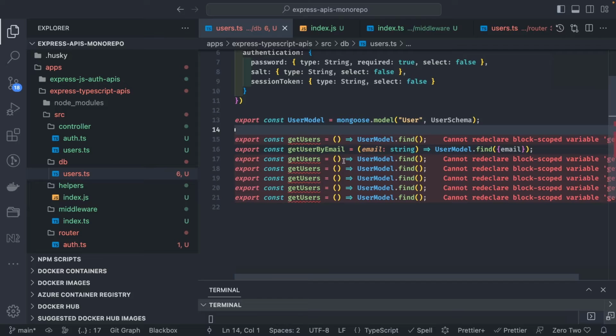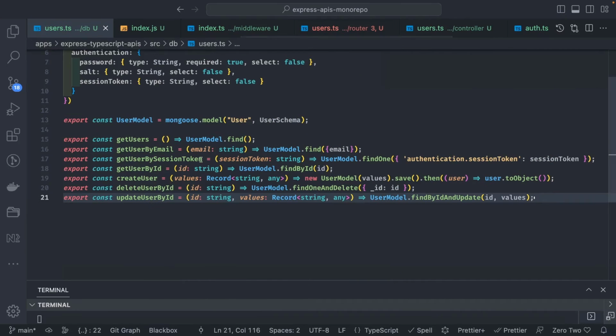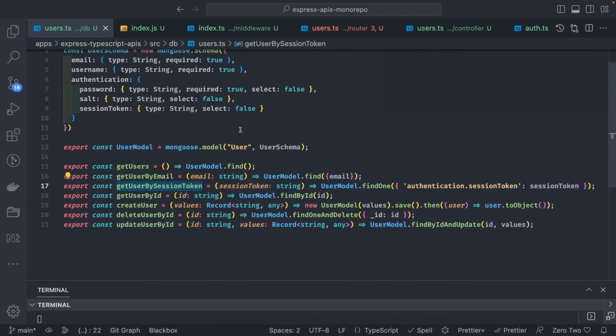Then another method is get user by session token. So similarly I have a couple of methods. I can quickly write them and then I will explain them. It's already there in some helper projects. Get user by session token. So you can do the nested property find also. Authentication dot session token. Give me the user which belongs to this session token.